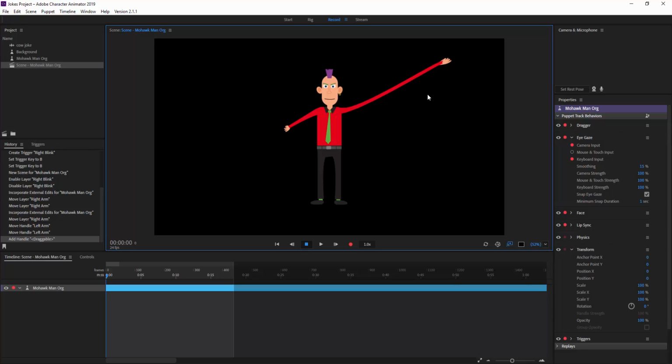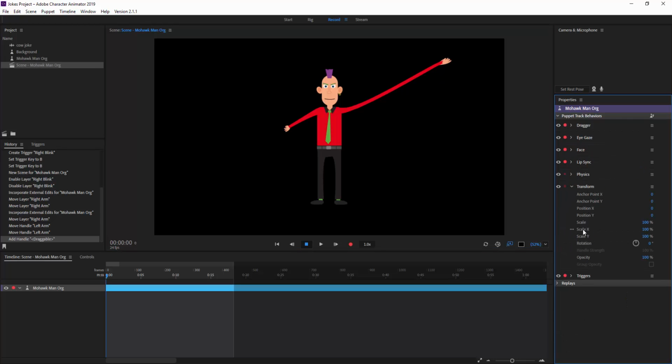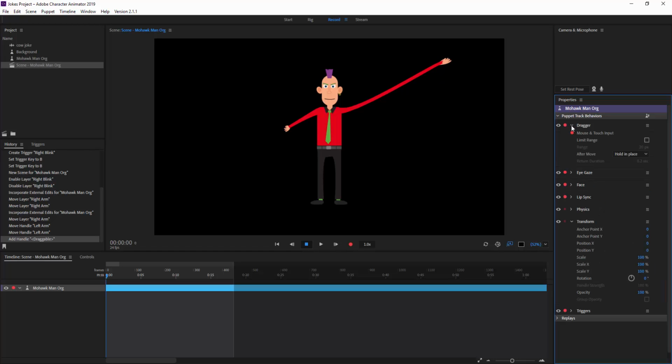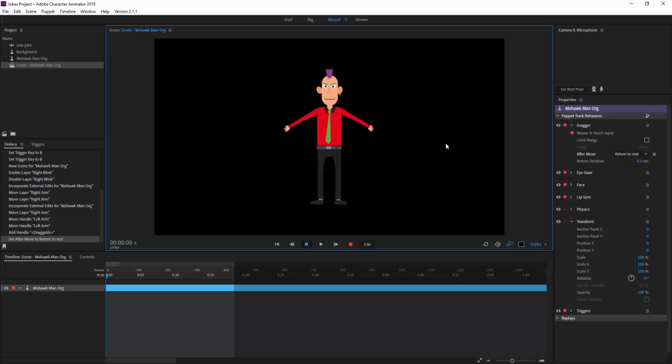The first one is we can go over to the side here on properties. We had eye gaze open before. Let's close that up. And we're going to look down here for dragger. We're going to click on dragger, and I'm going to decide, do I want to hold his arm in place or return it to rest when I let go of the mouse? This is what hold in place looks like. Return to rest is kind of neat. After 0.2 seconds, it'll go back to where it was. So he'll kind of snap back into place. So this is what return to rest looks like.